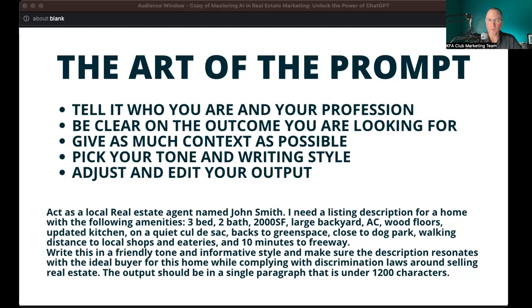There are a couple of formulas. This is the one that I like to use. First, be clear and tell it who you are. Like, I'm a real estate agent in Southwest Washington. I have 15 years of experience and I love first-time home buyers. Be clear on the outcome that you're looking for. In this case, I'm looking for a listing description, and I need it to resonate with the ideal buyer for this home while complying with discrimination laws. And the output should be in a single paragraph under 1,200 characters.